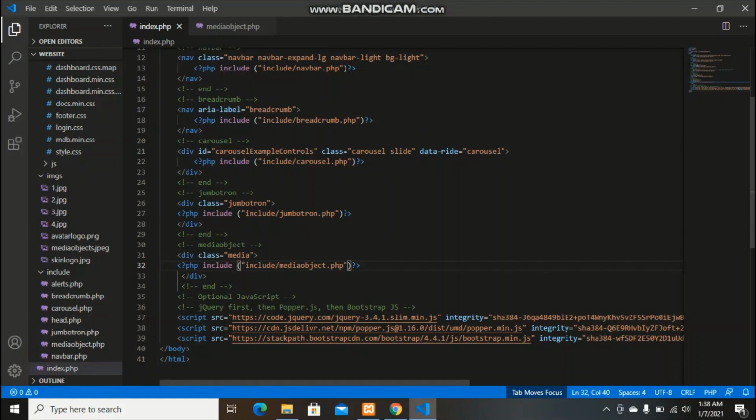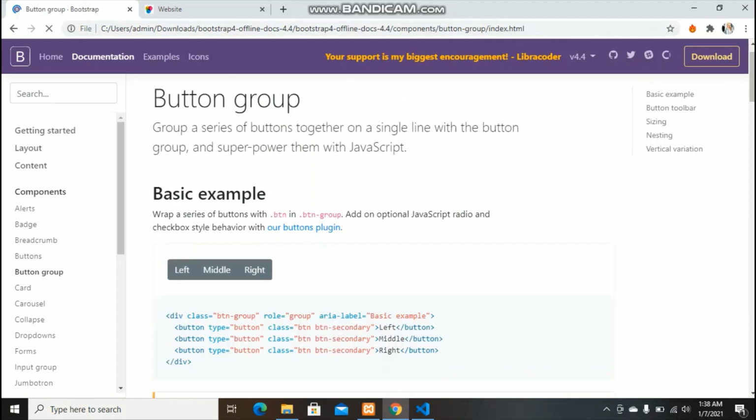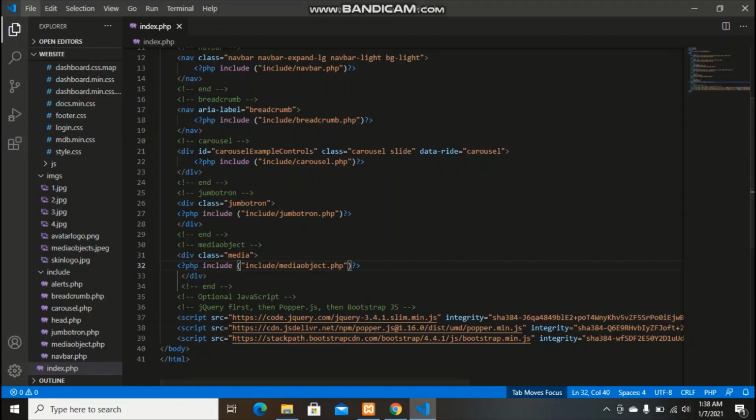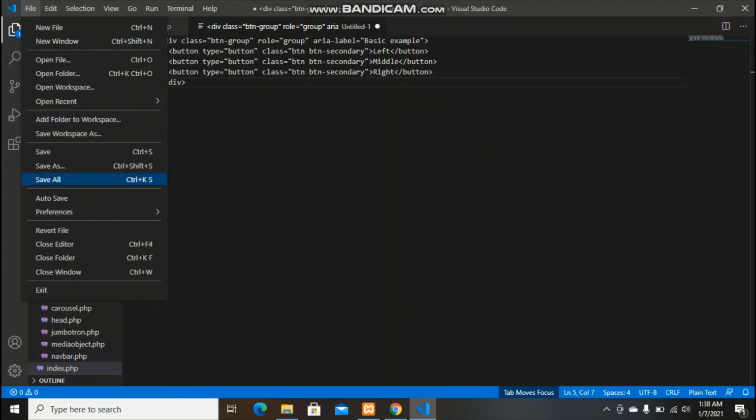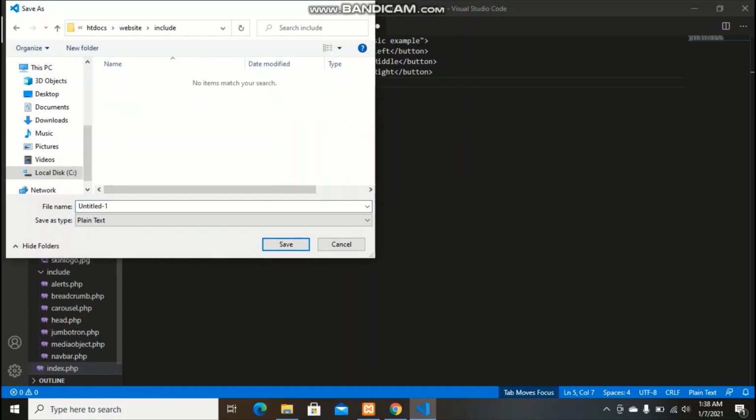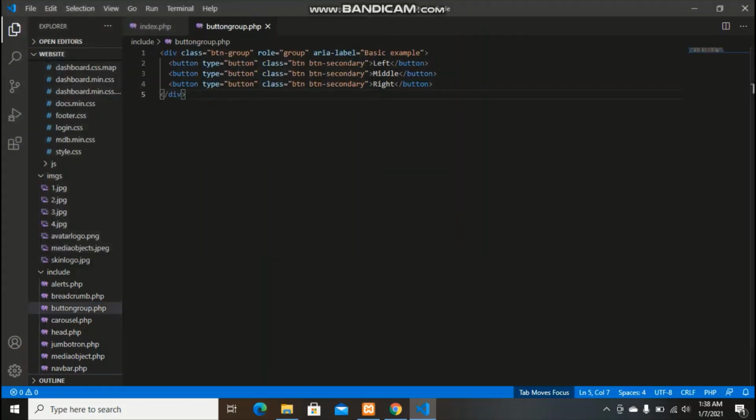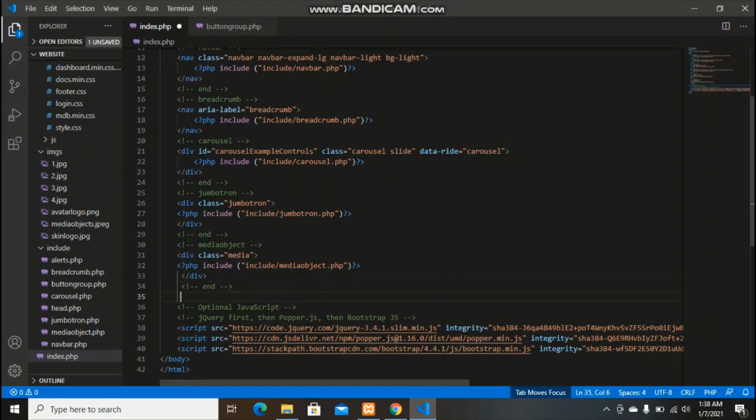The next component is button groups. So let's copy this again and new file, Control V and save. Oh no, sorry. Let's name it as button group.php and call connection button group.